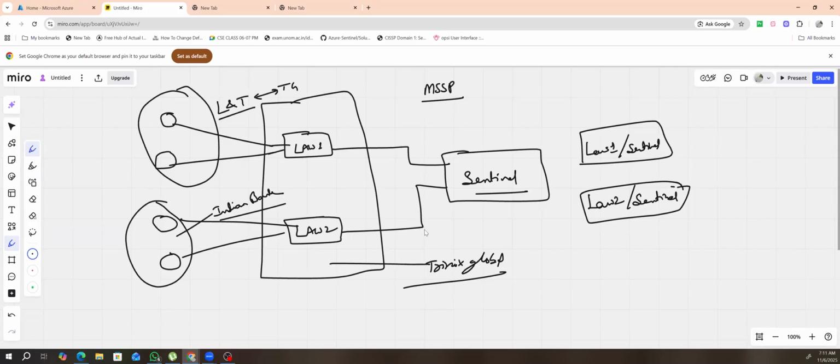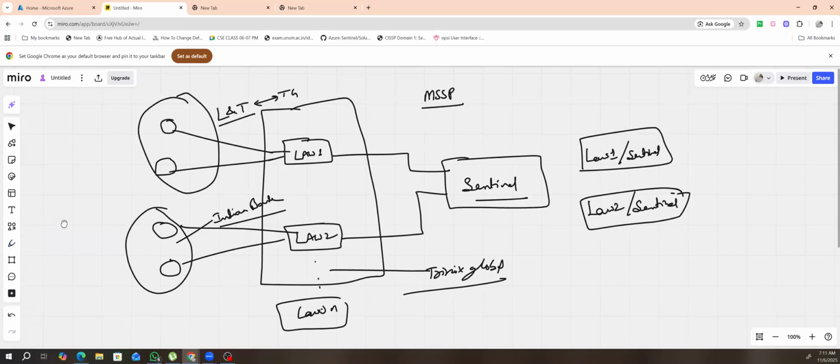If one law is there, the data will get mixed up, right? And there is no privacy between these two data. That's why we can create LA1, LA2, up to LA N. There is no limitation for law creations. You can create, you can attach to Sentinel, you can use as an application, right? Let's say I have one environment.